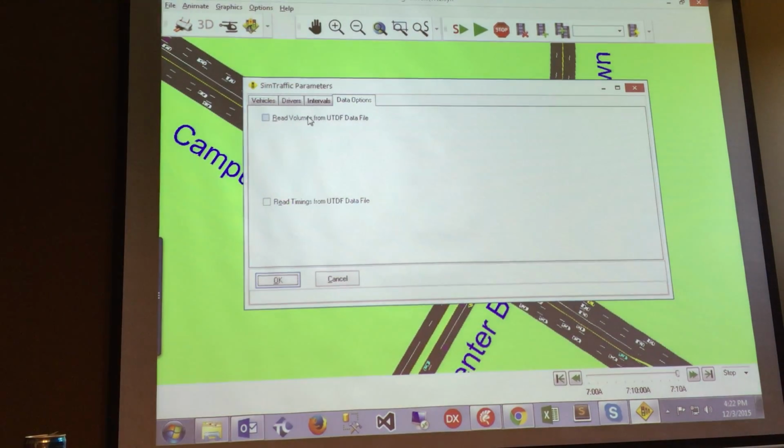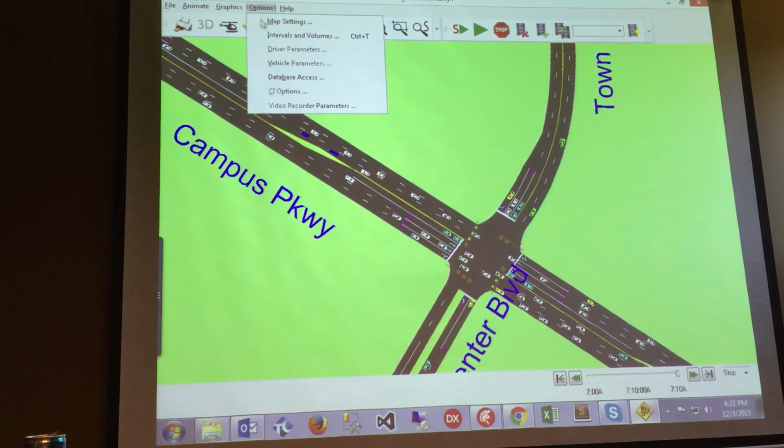And then database access, you go to it and then you can read the volume from the UTDF data file and UTDF timing. I think it's more related to Synchro, because I think you guys haven't done that for Synchro, right? We have. You have? So probably you're saying load those same files here and make sure that they load? So it should be able to read the UTDF file. We'll just make sure to put the SimTraffic tests above the UTDF write tests.